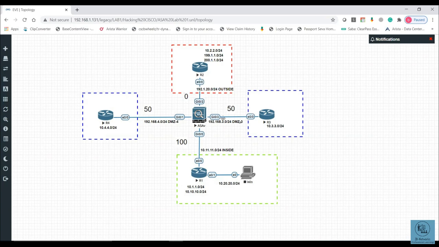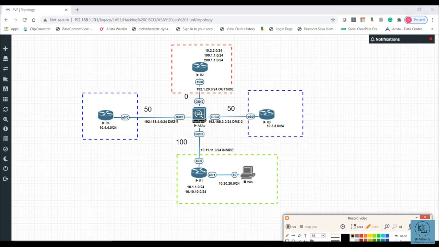So by default, what happens is if I've got multiple interfaces with the same security level, no traffic is allowed by default. No traffic can traverse from DMZ4 to DMZ3 or vice versa. Nothing is allowed by default because they have what? The same security level.